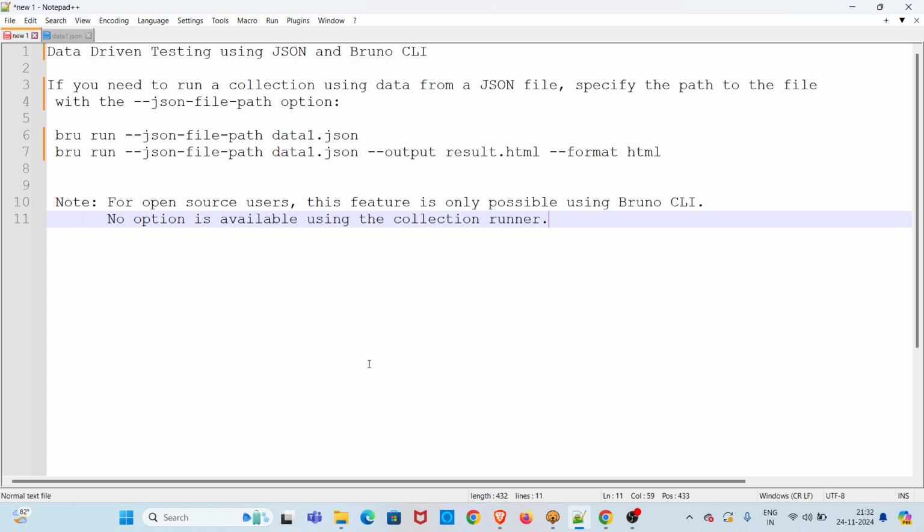In this video, I will be going to discuss data-driven testing using JSON file and Bruno CLI. First, I will go through the description. If you need to run a collection using data from a JSON file, specify the path to the file with the --json file path option.